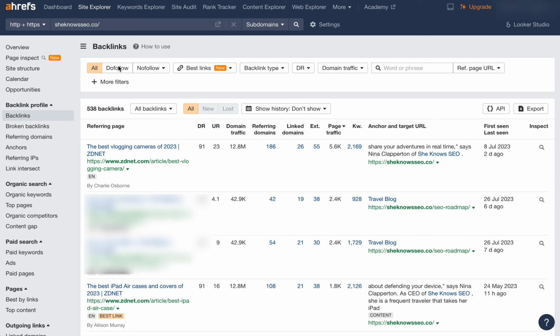You can also filter these by dofollow or nofollow. People will often use the nofollow version to message those people and ask, hey, would you please change it to dofollow? I've never bothered doing that myself, to be honest. It's just never been the kind of thing I want to spend time on, but you can do that if you want to. Dofollow are the ones that we want more, but you've already got them here, so you're kind of good.